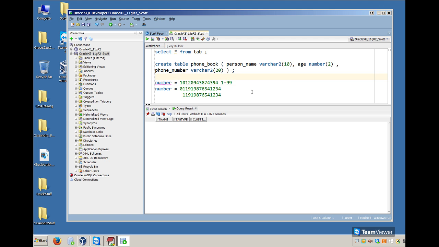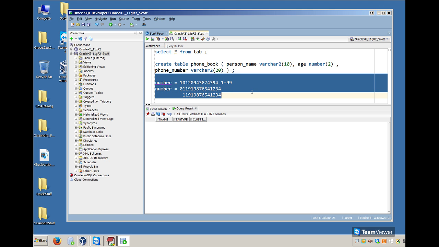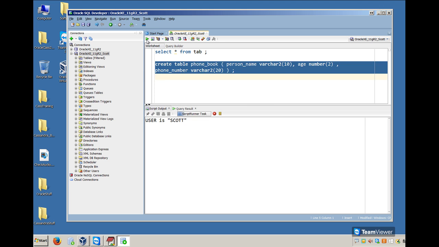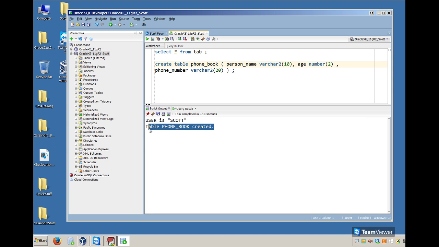So for now, we typed the command here, which will create the table. If we run this statement, here you can see the table phone book created. Also if you look at the first command here, if I click on run, you can see that the phone book table exists now. Ignore the third column for now. Oracle is telling that Scott user has one phone book table.